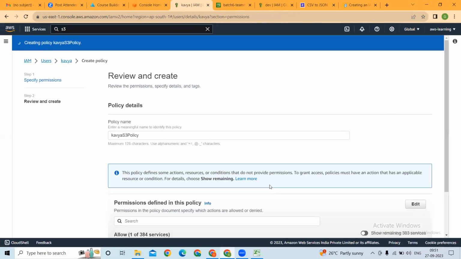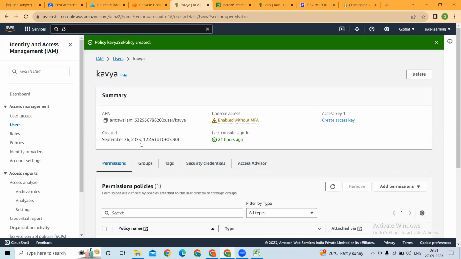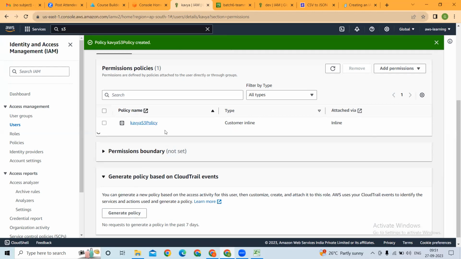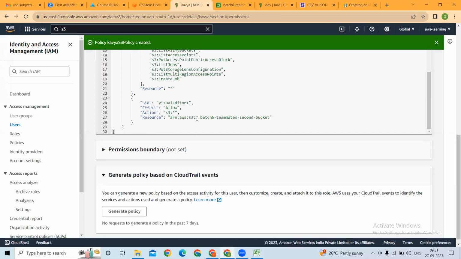It is creating the policy. So we have created it. Just observe the difference. Earlier, whenever we selected, it said AWS managed policy. Right now, what is it saying? Type: customer inline. So we have created it inline. Did we write a JSON policy? No, we just selected. But if you observe, it has created the policy for us, whatever we are thinking about.